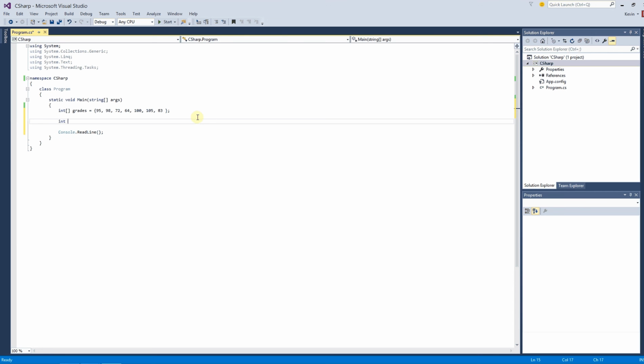So we can say total grade is equal to 0. And what we're going to do is we're going to loop over the grades array, and we're going to add each element together. So we're going to say for, and we'll just say int index is equal to 0, while index is less than grades dot. Now we could use Length. We can also use GetLength. It really depends on what you're more comfortable with, but I'm just going to use Length. We'll say we're going to have index increase by 1 on each iteration.